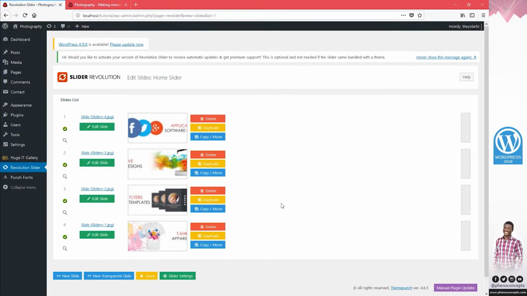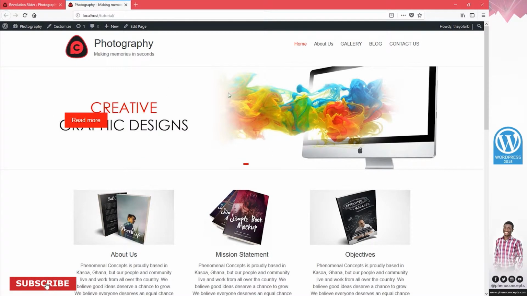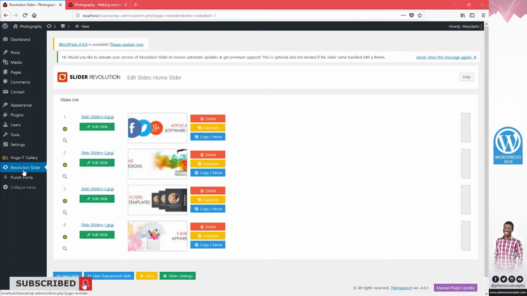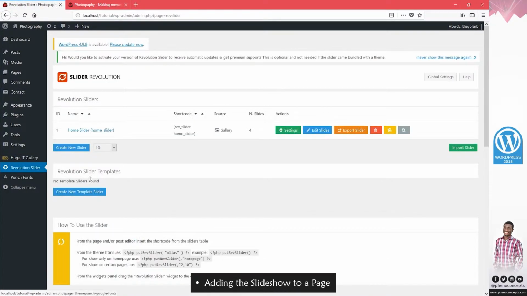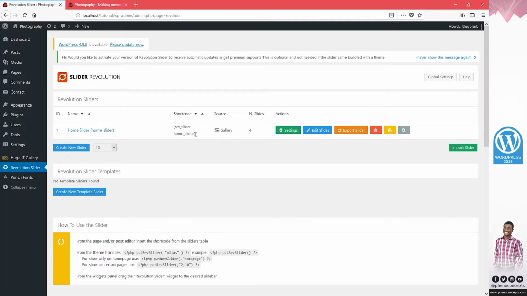So these 4 sliders have been created, and that's about it. Now all we have to do is put it in our home page and replace it with this slider we have here. So I'll go back to my Revolution Slider. Now we talked about shortcodes in our previous video. If you haven't watched it, you should probably watch that. So I'll copy this shortcode and I'm going to place it in my home page.